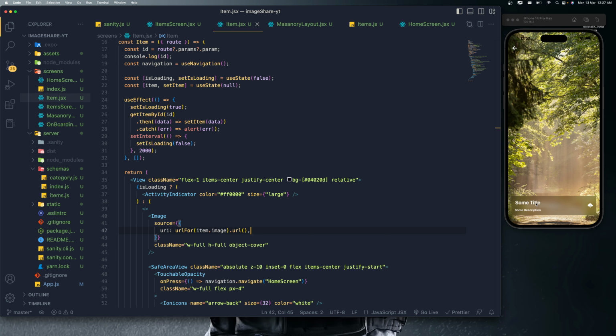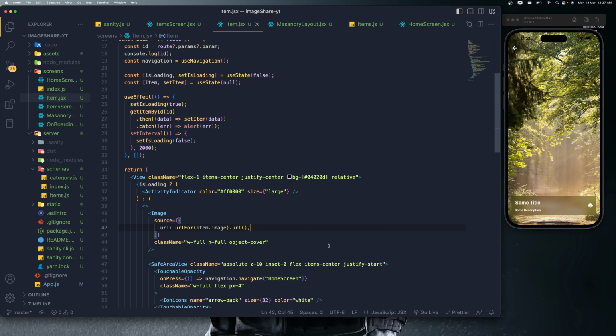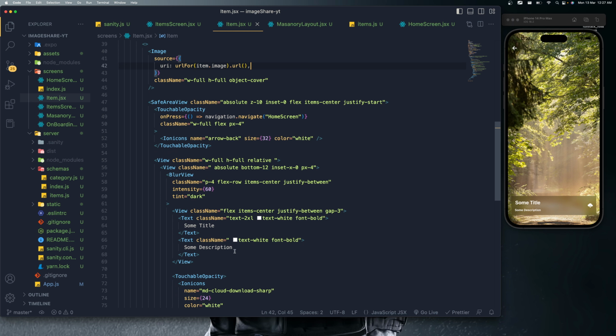All right, so in the same way, we need to update the title and the description. Instead of showing this some title and some description, I'm just going to say item question mark dot title. Let's use the conditional rendering. That's better to avoid unwanted mistakes. So item dot description. Save the changes. Now we can see it showing that information over here.